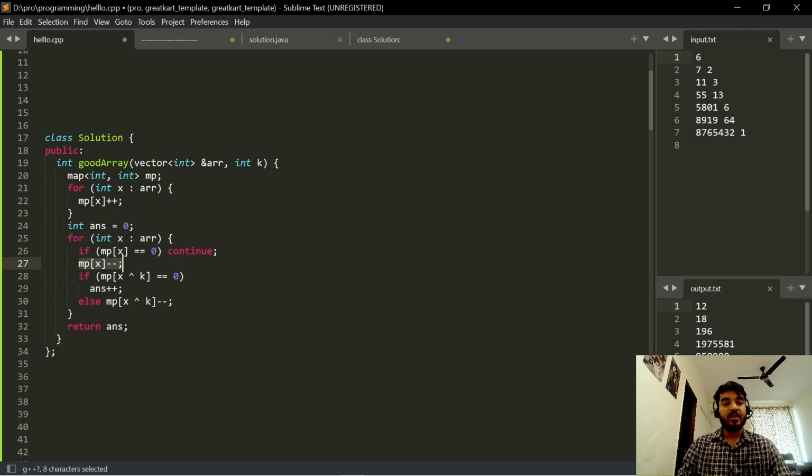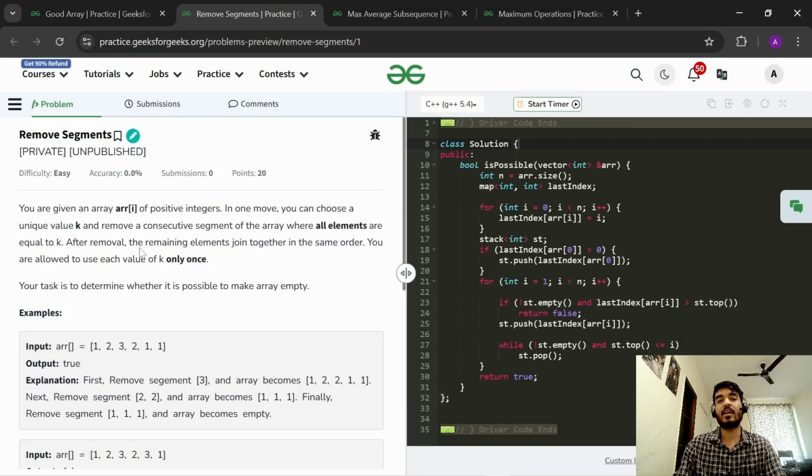So this is the complete explanation for the first problem. Now this is the second problem of the contest: Remove Segments. In this problem, you are given an array ARR where each element ARR[i] is a positive integer, and in one move you can choose a unique value of k and remove a consecutive segment of the array where all elements are equal to k, and after removal the remaining elements are joined together in the same order. You are allowed to use each value of k only once, and we need to check whether it is possible to make array ARR empty.